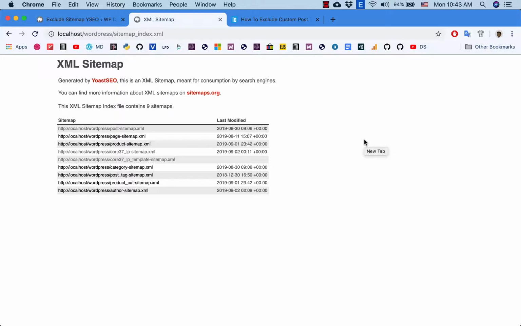So in this video, I'm going to show you how to exclude certain custom post types from your sitemap. So I have my sitemap here, and in this sitemap, I don't want to have these post types. These are two post types that I created in my other plugin, but I don't want to include them in the sitemap. I don't want them to appear on Google at all. So how can you do that?